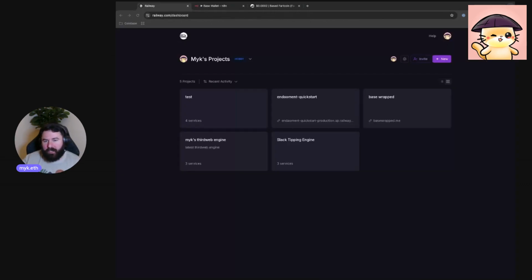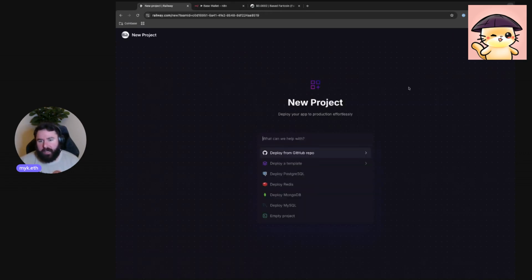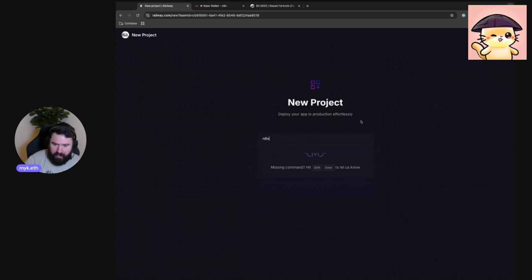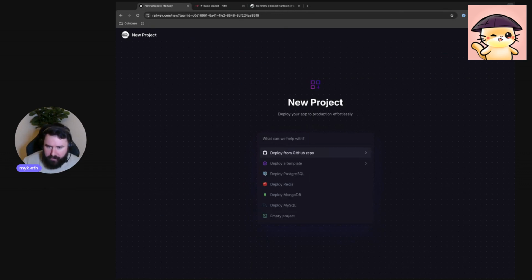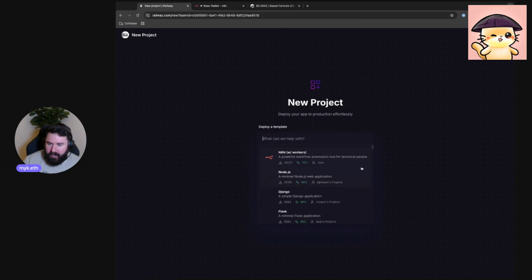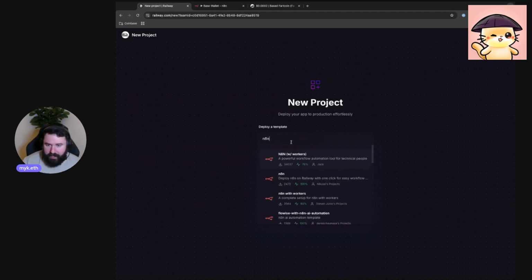So the first thing you're going to want to do is go to Railway. I mean, you could really host this anywhere, but I think Railway has a great template for this to get set up really fast. So you just click New, and then you could type in N8N. Sorry, we're going to have to first go to Deploy Template. And then we're going to choose N8N. And if it doesn't show up, you can just search for it with N8N.